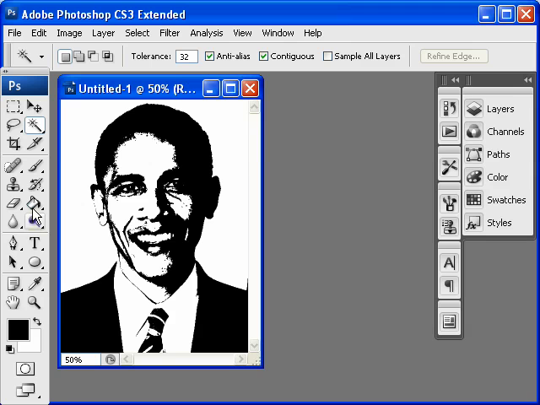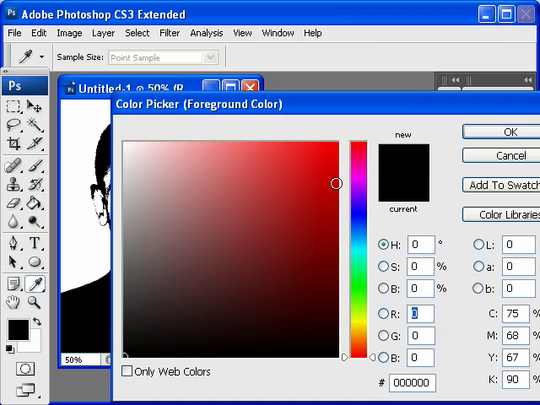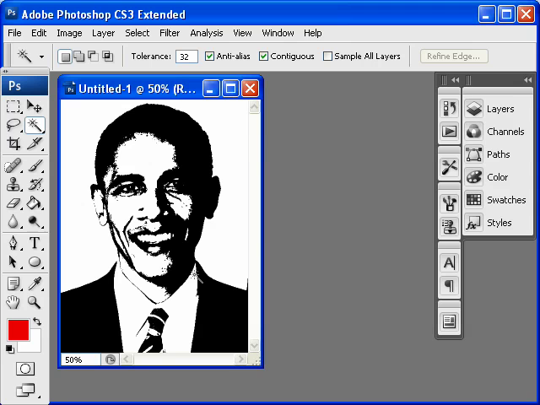Now, the paint bucket works by filling the foreground color. Whatever is in the foreground is what the paint bucket dumps. And remember that ad that's on TV now about a girl that's flinging paint all around, and that's basically what we're going to do. I'm just going to open a can of paint and dump it.